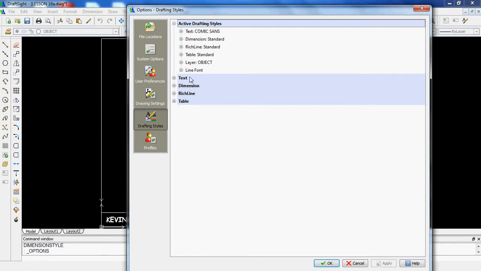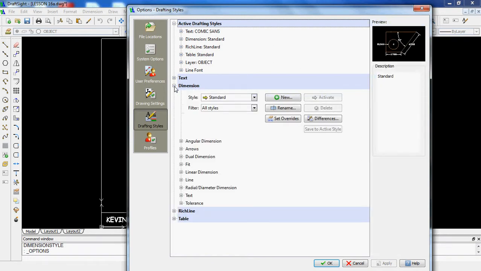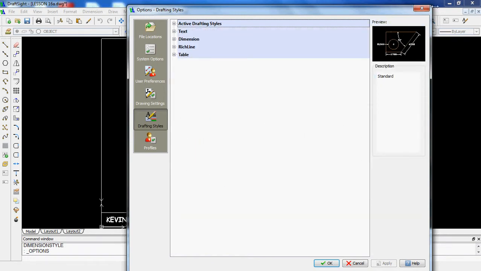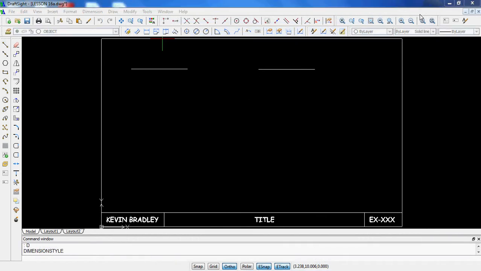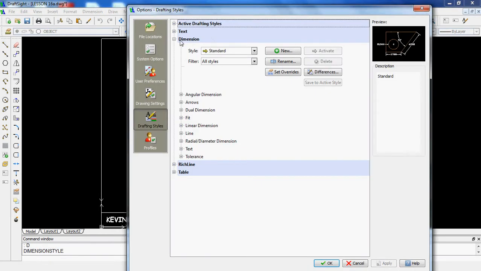And then here are all kinds of things up here. These are the active drafting styles, but we are working with the dimensions, which is down here. So again, I'm just going to go ahead and X out of this. D, enter is what I use, and this already puts us in the dimension setting right here. Okay. As you can see, when we are here, the standard dimension style is the only one that is here, which we can make changes to the standard dimension style.